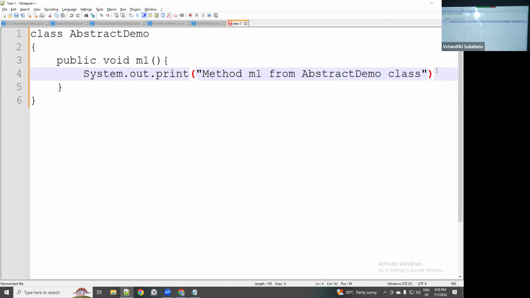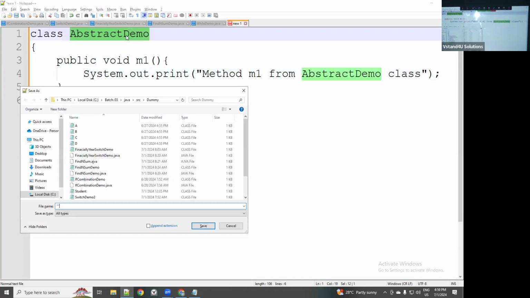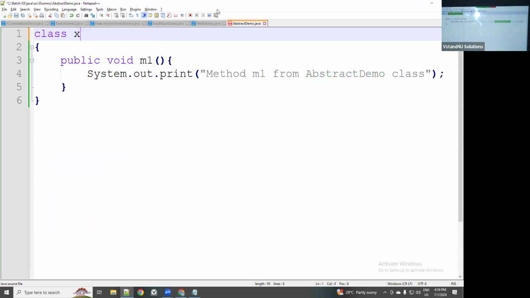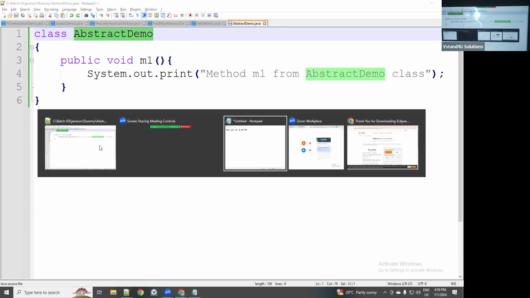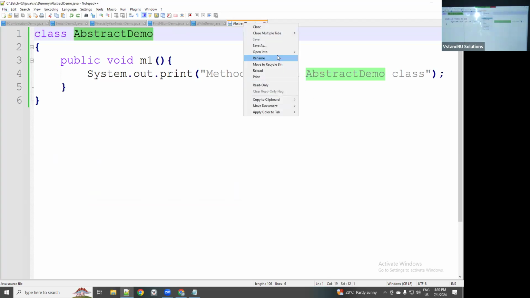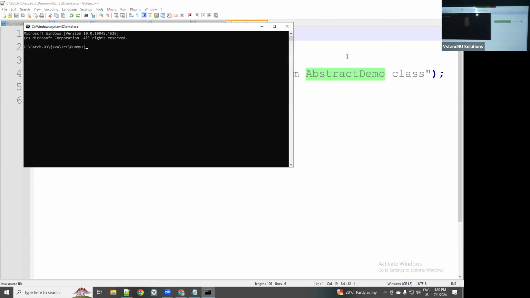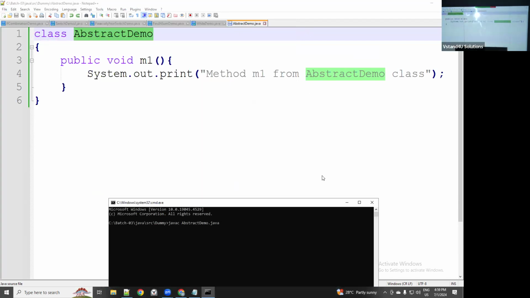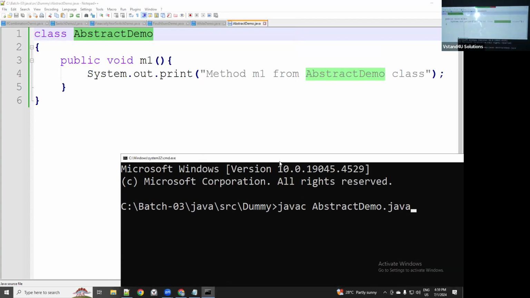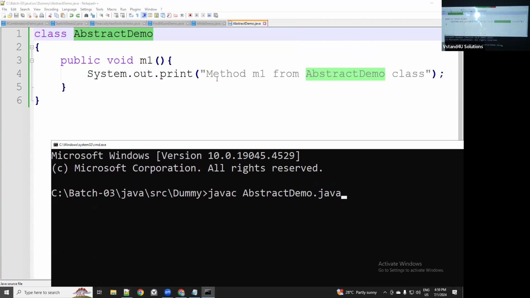Okay, sir. Let me put a semicolon over here. That's all. Let me save this class. Done. Let me quickly compile. There is no command prompt yet, so let me open a command prompt, javac. Let me increase the font size. I hope it is pretty much visible. Command prompt is also visible online, folks? Faster. Yes or no?